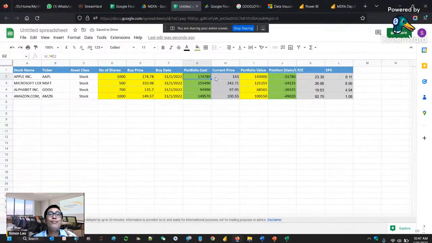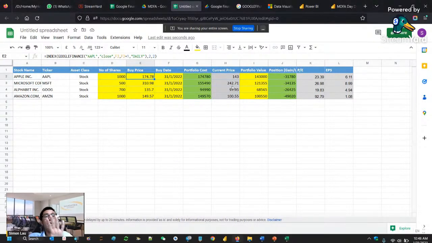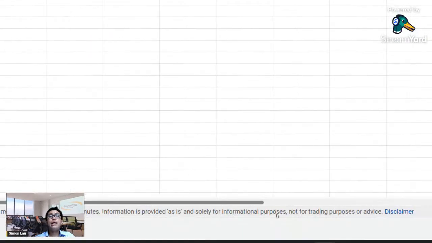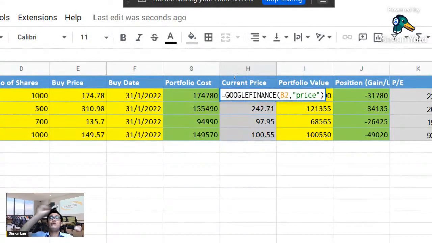Okay, the portfolio cost will be the number of shares multiplied by your buy price, the initial price. And now we also want to determine what the price is today, at this moment in time, by the Google Finance API. You can actually get the current price, but this current price is not the real time price of now, which is supposedly the closing price of yesterday. Right now the market is closed. It is the closing price of the US market Nasdaq last night. So this is $143 per share, Apple.